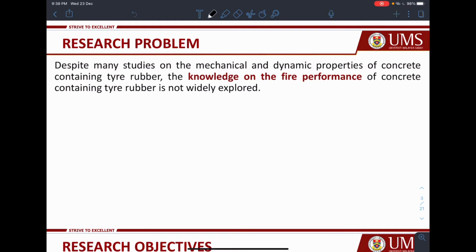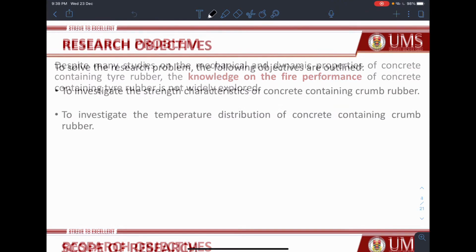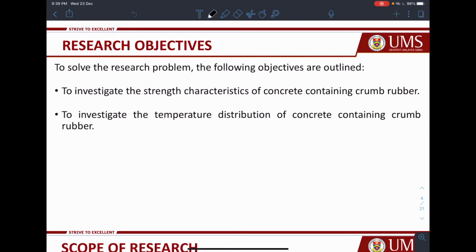For the research problem, despite many studies on the mechanical and dynamic properties of concrete containing tire rubber, the knowledge on the fire performance of concrete containing tire rubber is not widely explored. To solve the research problem, the following objectives are outlined. The first objective is to investigate the strength characteristics of concrete containing crumb rubber, and the second objective is to investigate the temperature distribution of concrete containing crumb rubber.